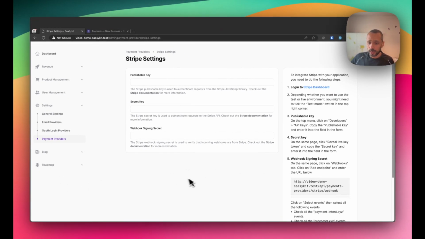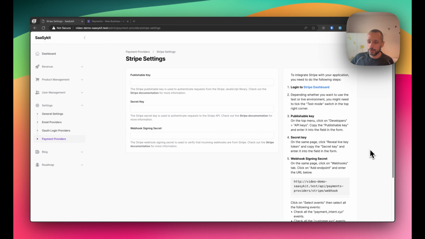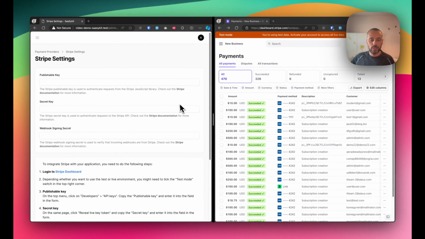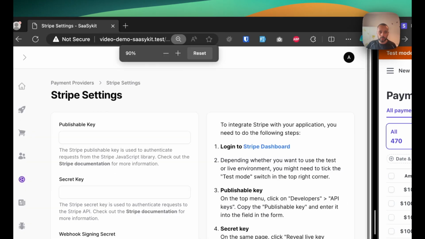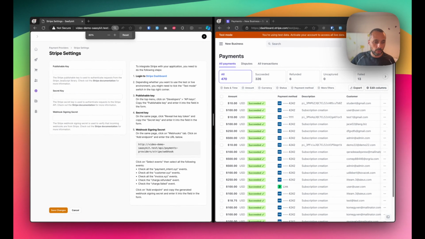On the right hand side here, you will see a list of steps that you have to go through in order to get your credentials for Stripe and have it up and running. So let's go through them together. I split the screen into two halves so that we can see both sides and make it easier. Let me zoom out a little bit here and let's go through the steps together.